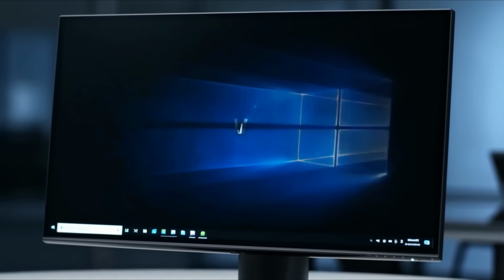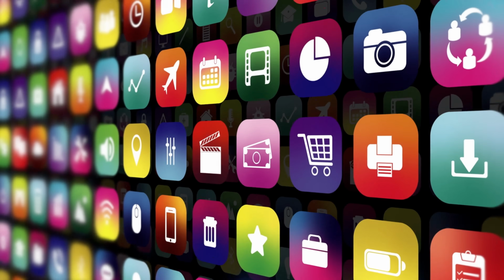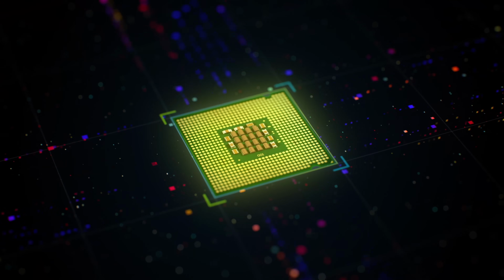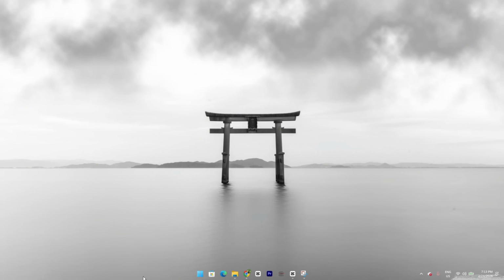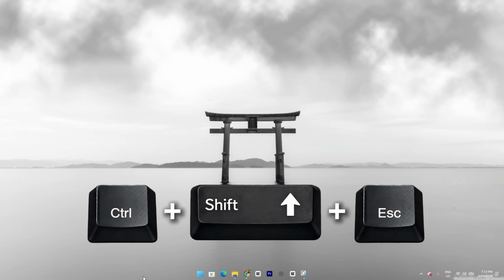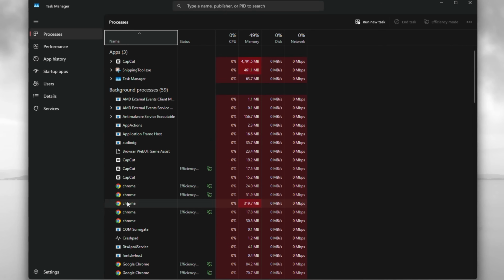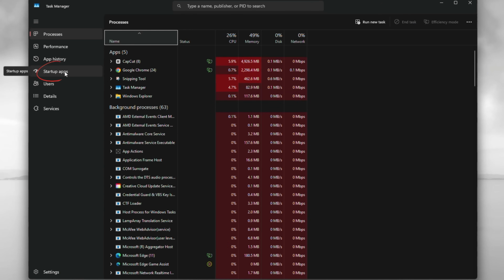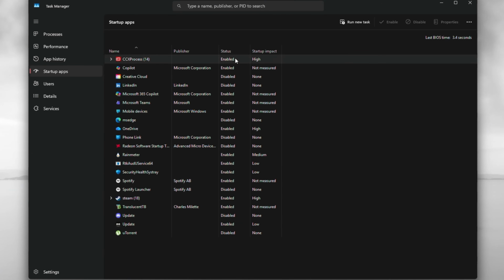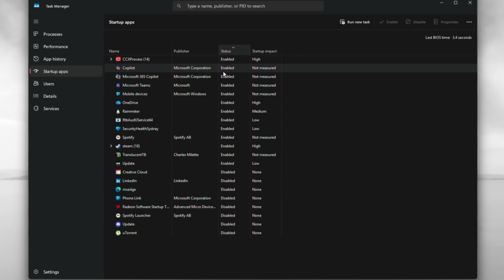Next is startup programs. Every time your computer boots, many applications launch automatically and they sit in your memory all day. Most of them have nothing to do with trading. They just consume RAM and CPU in the background. So go ahead and press Control, Shift, plus Escape to open the Task Manager. Now on the left side, click Startup Apps. Now click the top of the status column to sort the table by Enabled. Look at everything that launches when your computer turns on and disable anything that doesn't directly help your trading workflow.